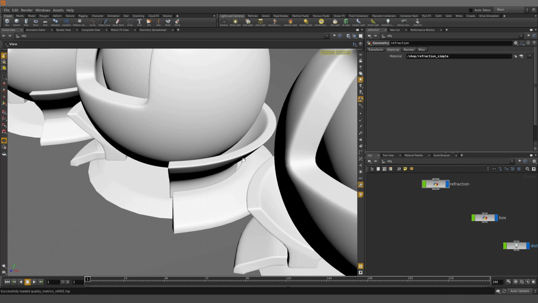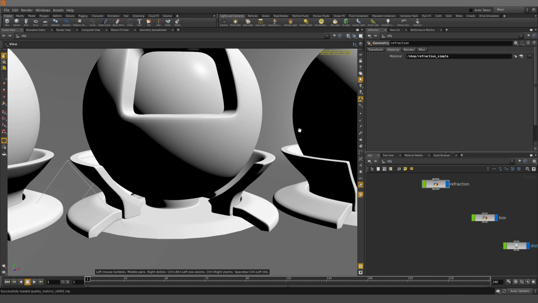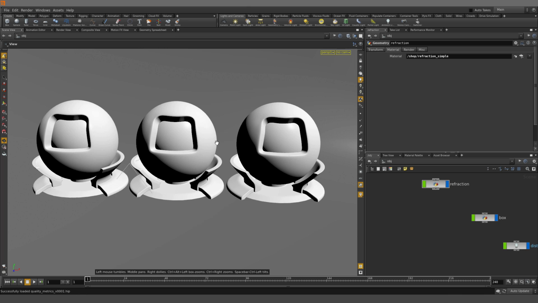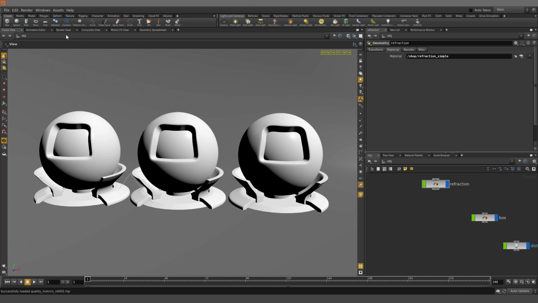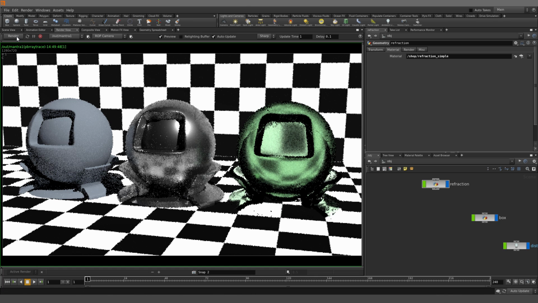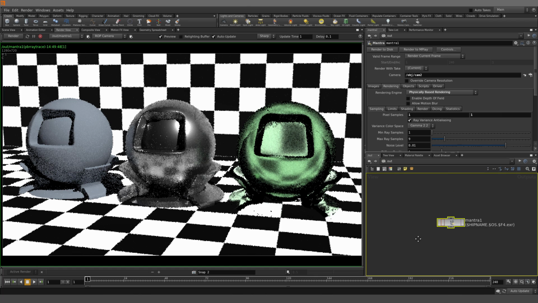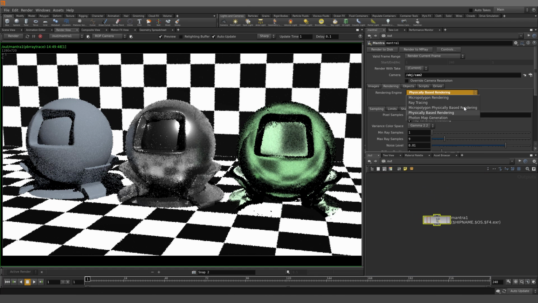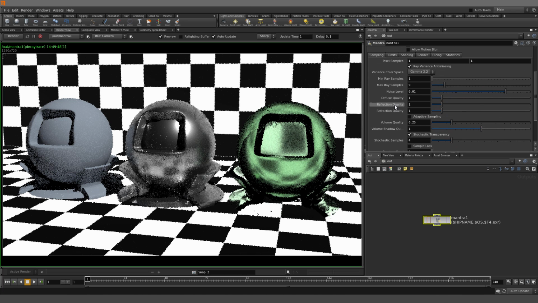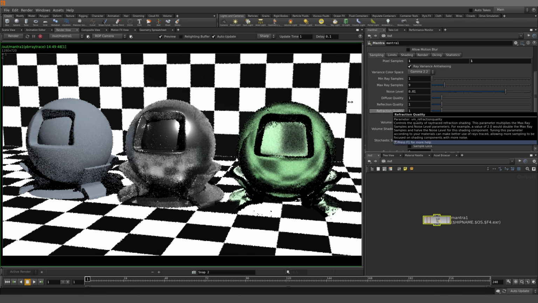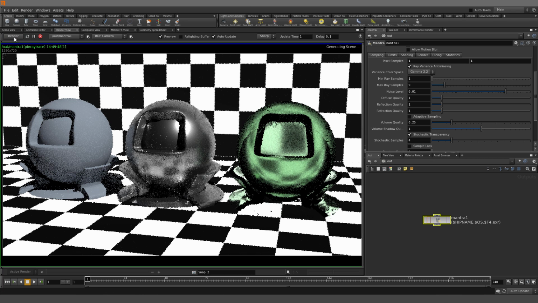Okay, so we've opened up our scene file here. Again, it's using the same sphere setup that we're using for the BSDF and the path tracing examples. So let's take a quick look at our scene. We'll just render that. We'll switch over to the output tab and look at our mantra settings. Again, we've selected physically based rendering for this case. And our settings here are diffuse quality, reflection quality, and refraction quality. So let's just do a baseline render to get an idea of what that looks like.